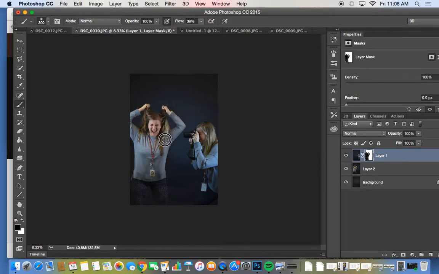Yes, what's your question? When you're doing the quick selection thing, if it selects too much, how do you get rid of the section that you don't want? Hold Option and it'll make it minus.